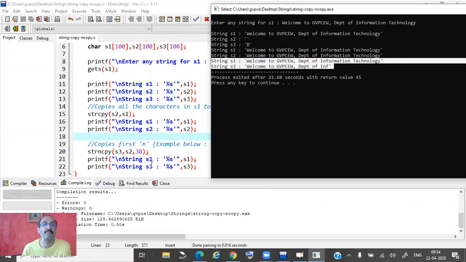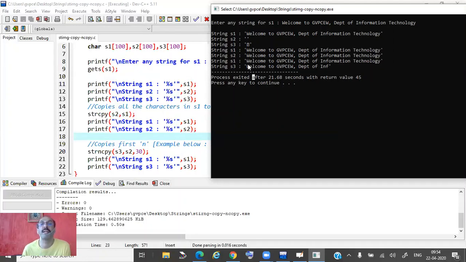So it's up to you. By mistake, I have given S1. Even S1 and S2 are both the same, so anything will give the same result. So in the first 30 characters, see.